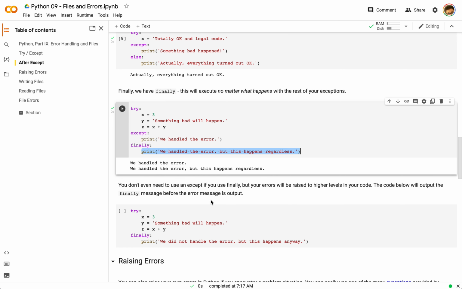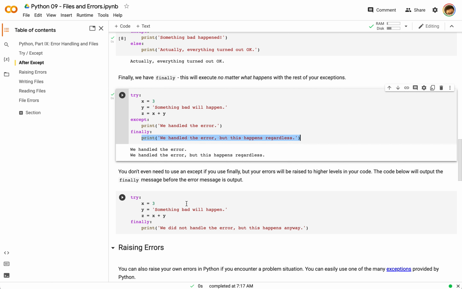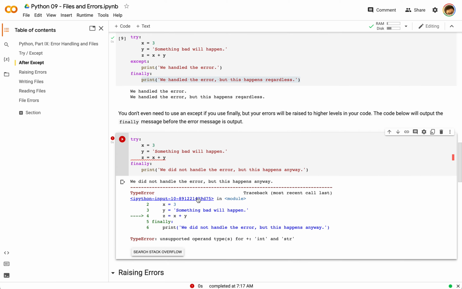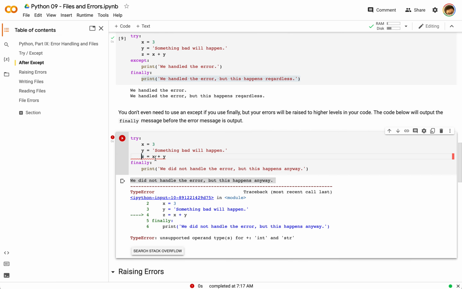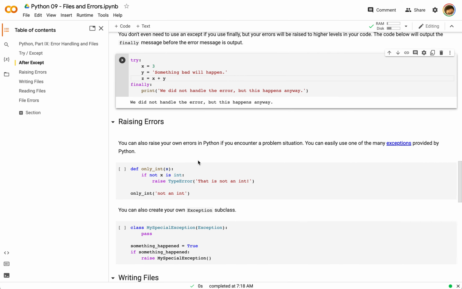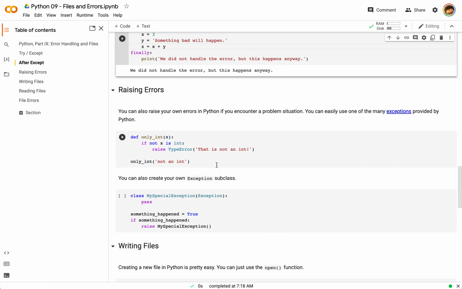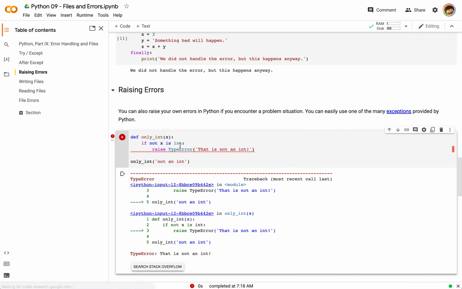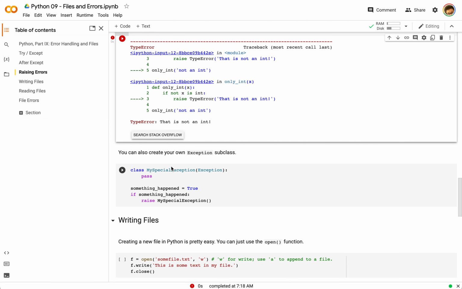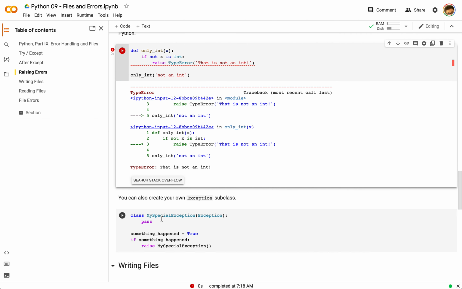So try and finally, again, you don't need an except if you use finally, but it's just going to send the error along. So if we run this, you'll see we do get an error, but we still output that message. So finally happens no matter what, whether there's an error or not. And if we don't actually handle that error, then we're going to continue to see that error in other parts of our code. Now in Python, you can raise errors. You can actually cause an error to happen. So if I run this code, I'm going to get an error, which is kind of what we wanted here. And then you can create your own exceptions. So you could build your own exceptions and then raise those if you so choose.